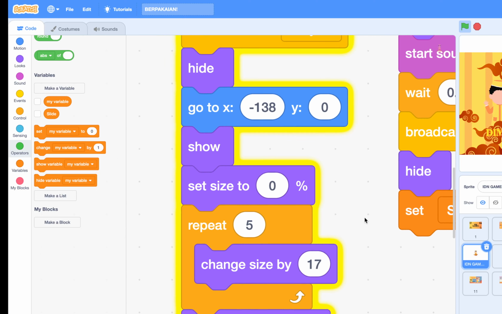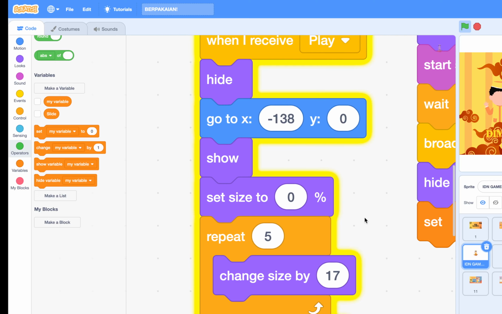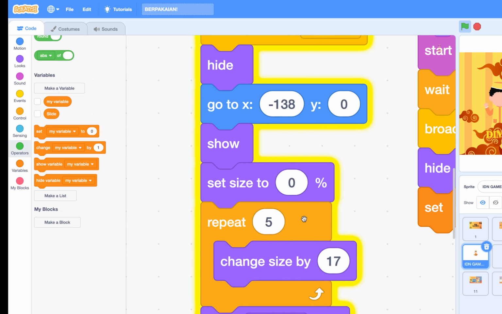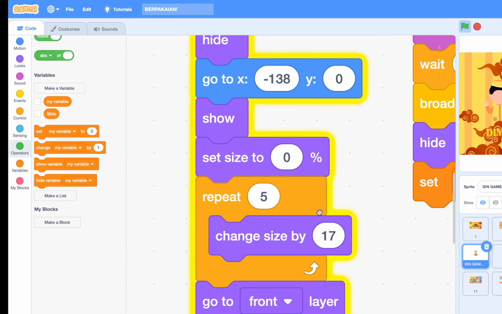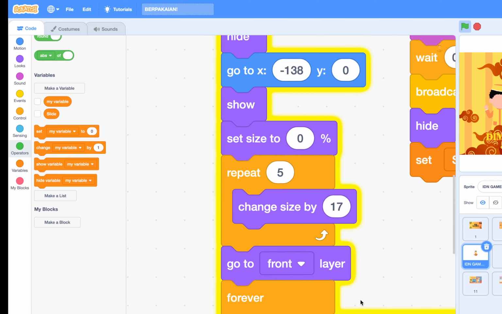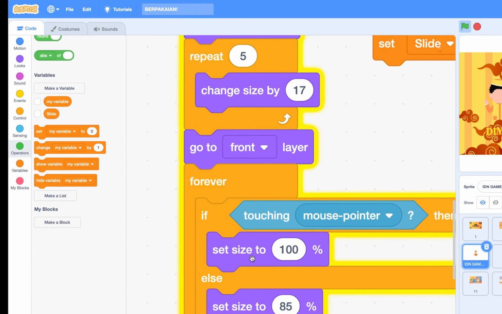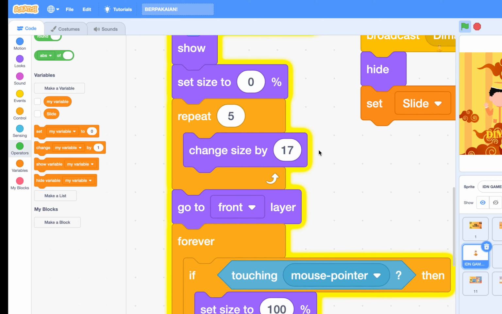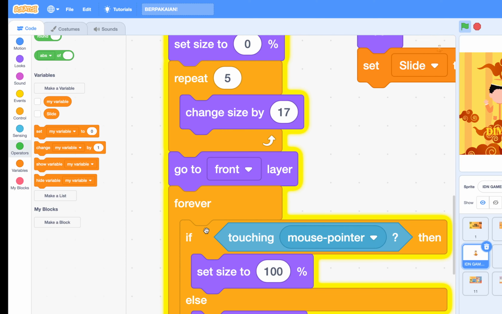Set size to 0, and then repeat 5, and then change size by 17, because this is 85. It will be multiplied by 17, repeated 5 times. So it will be like an intro for this also. And then go to front layer. Yes, to be the front layer, and this is forever.